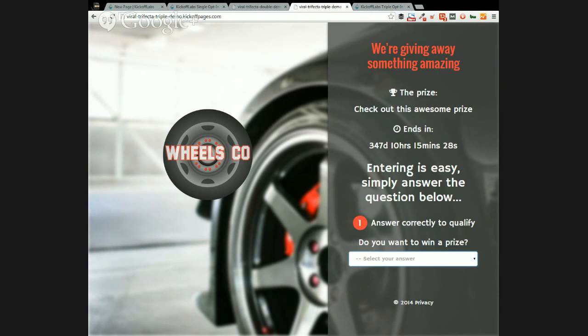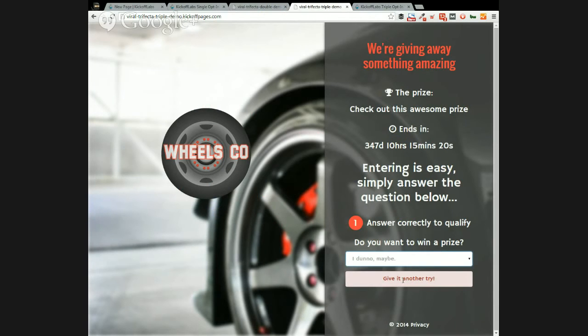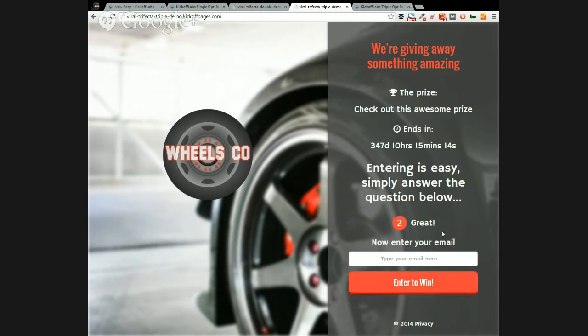So here I'll be saying, I have a couple questions that I can answer. I have 3 questions total. If I answer wrong, I'll just get some microcopy that says, give it another try. But if I answer correctly, I'll be guided into the second step. So I'm in the second step here, and I'm ready to enter my email address. And that's actually been a total of 3 steps, 3 clicks.